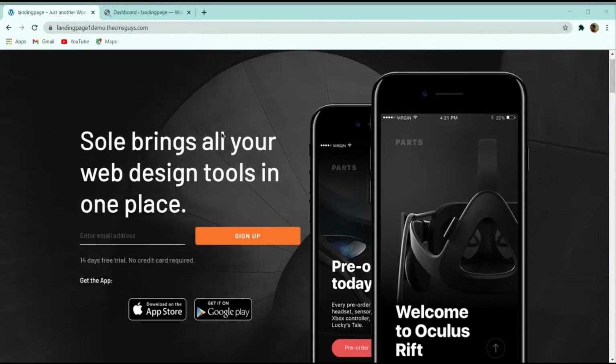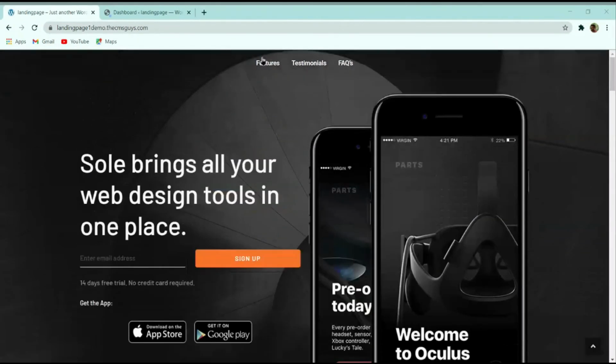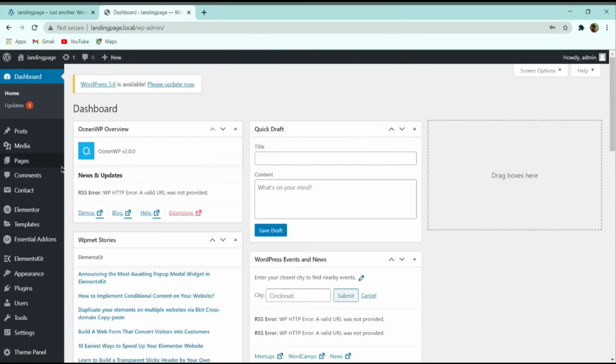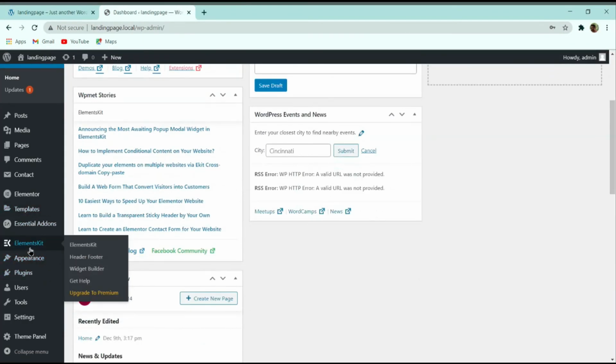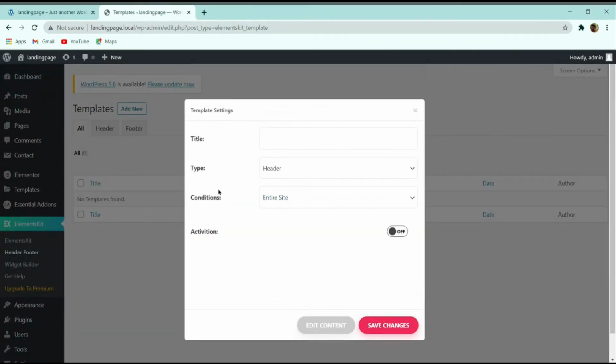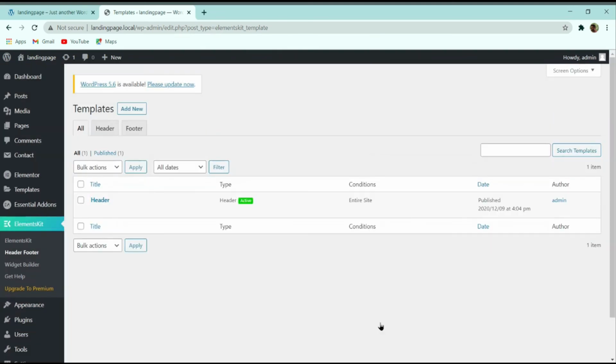Now the last part left is that we have to create the header. To create the header, hover over Elements Kit, and here you will find the header footer option. Click on add new to create a header. Give the title header, as we are going to create a header. After that, type will be header, condition will be entire site, and just turn activation on, and then click on save changes.